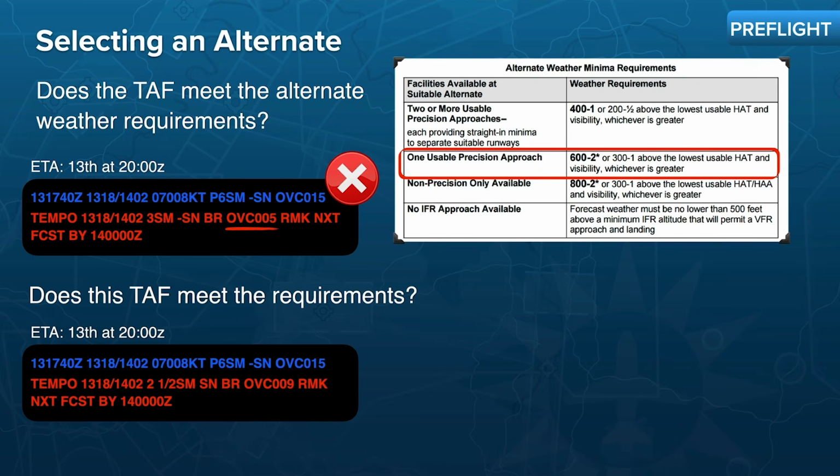So what if this was the TAF? Does this meet the requirements? Again, our ETA is the 13th at 20 Zulu, puts us within this tempo window, and the tempo says the visibility is forecasted to be 2.5 statute miles, snow, mist, overcast 900. So is that a legal alternate? Yes. All right, so this meets the requirements. The minimum is 2 miles, so 2.5 miles is above that, and the minimum ceiling is 600 feet, and we have 900 feet, so we're good. That could be a legal alternate.